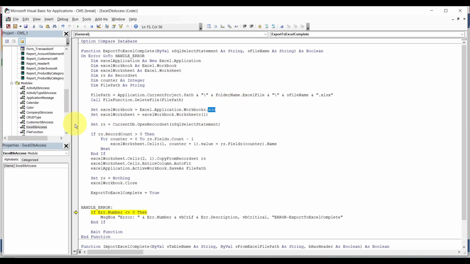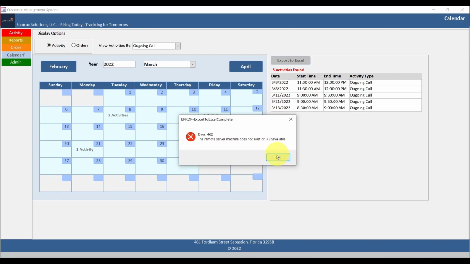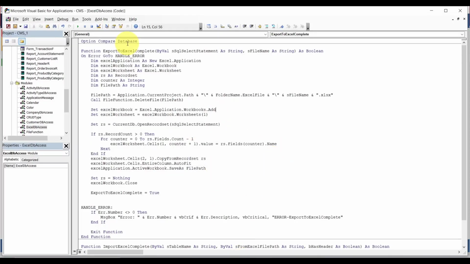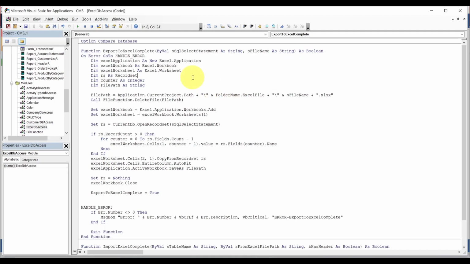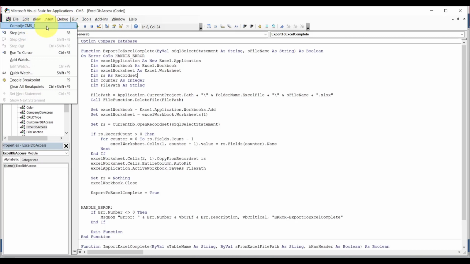Let me continue. I want to take a look at this guy. References. That looks good. We got Office. We got Excel. We got Access. Well, that looks good to me. All right, let's do one more thing. Let's do debug, compile.